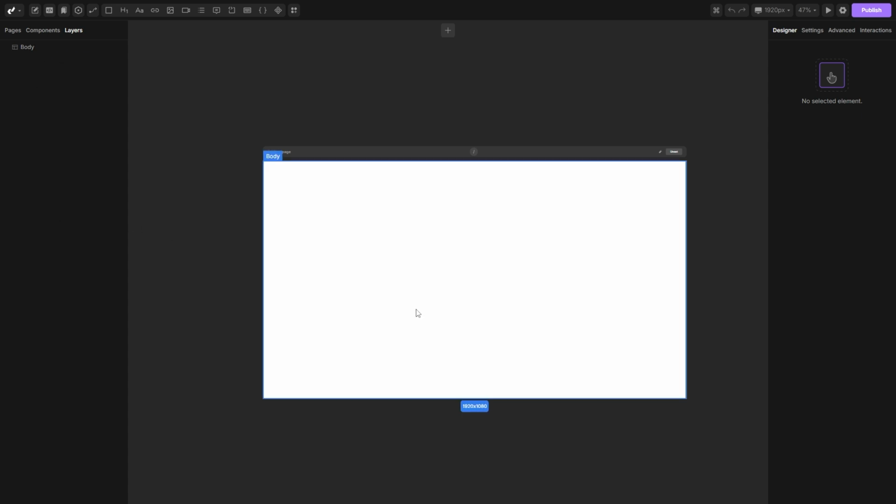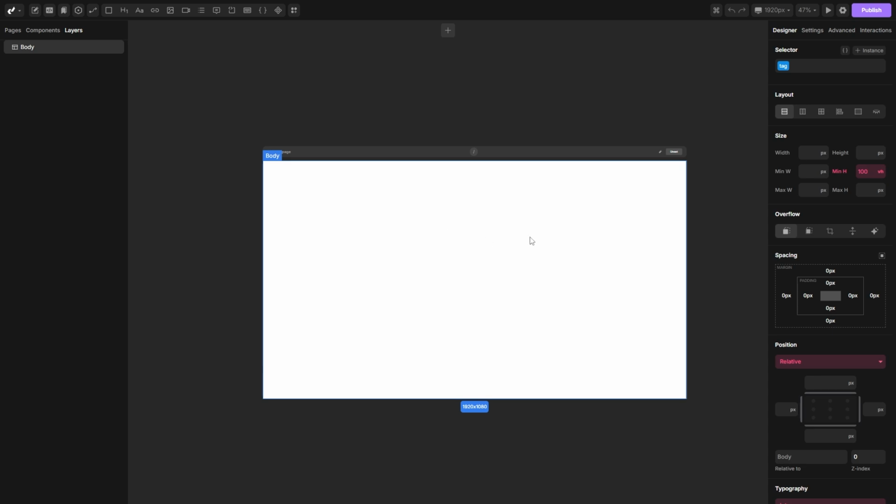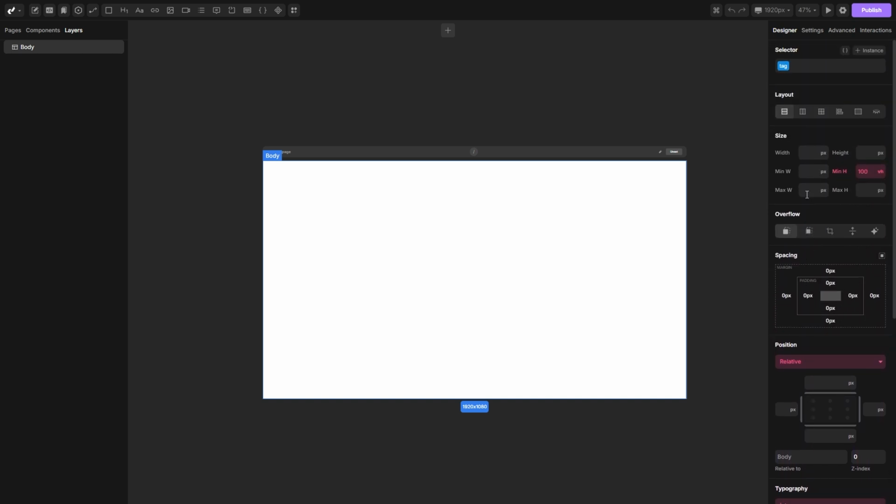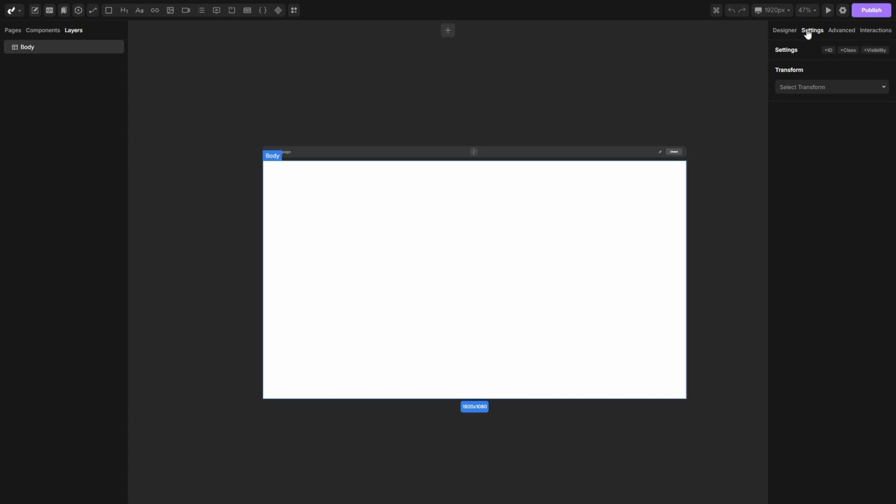Before we go to our right sidebar, I'm going to select this body tag so we can get options inside our designer tab. Here you can set up styles for your tags such as spacings, font styles, colors and other CSS styles. In the settings tab, you will find some additional settings connected to your tags. In the advanced tab, you will find some advanced options which we won't cover in this video. In the interactions tab, you can create and manage your interactions and animations.